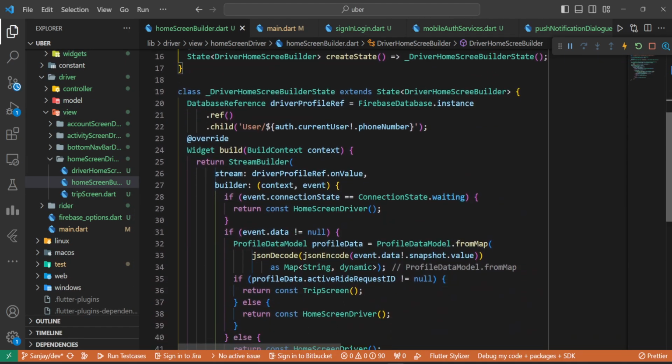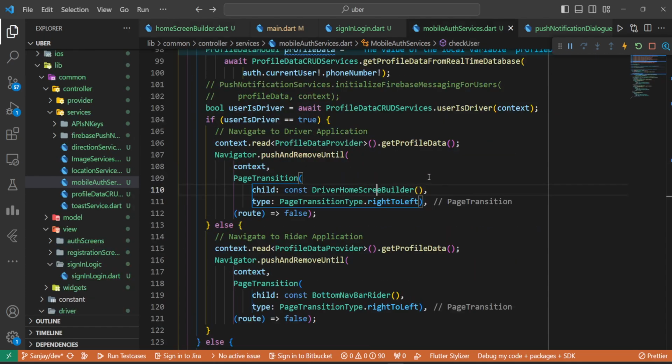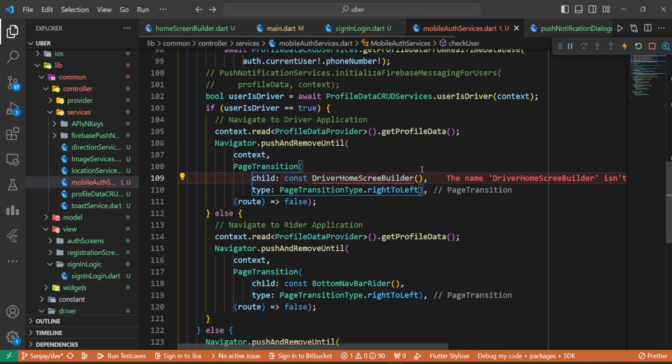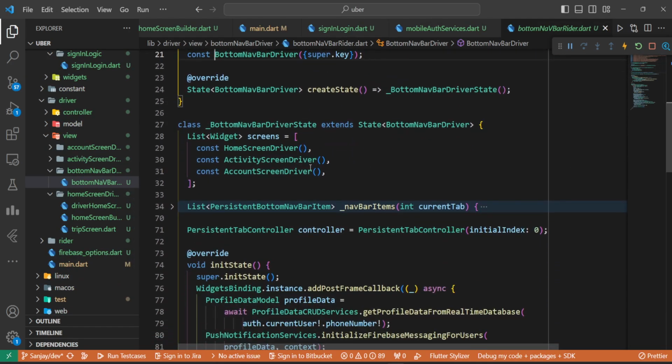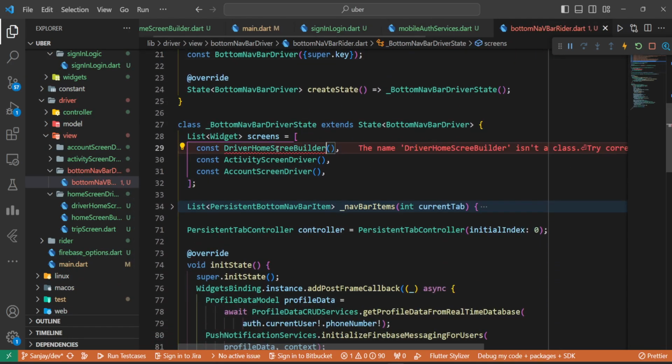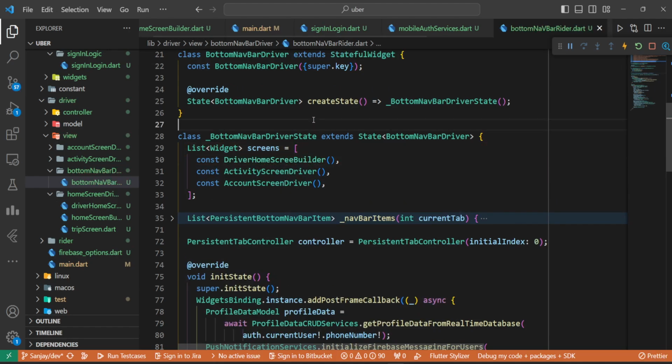Here I come, and instead of this, okay, that's not the good thing. It's going to be the same bottom navbar driver, and here in home screen driver we will pass driver home screen builder, and we are good.